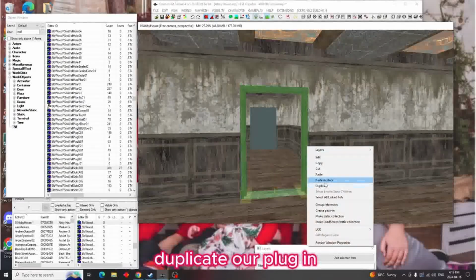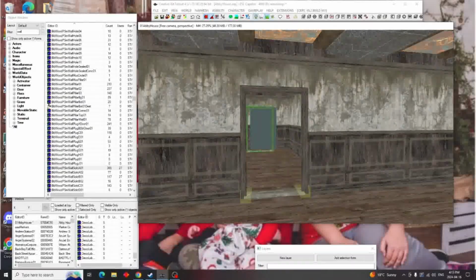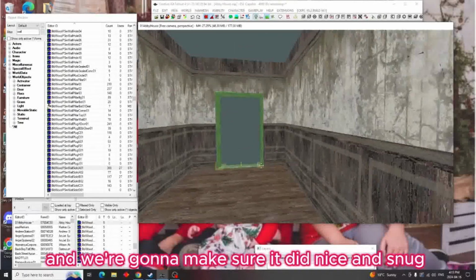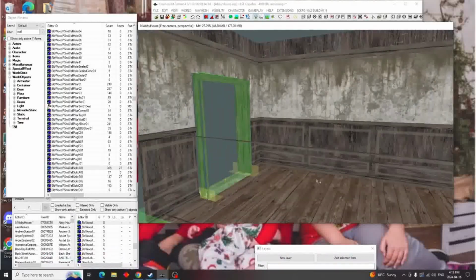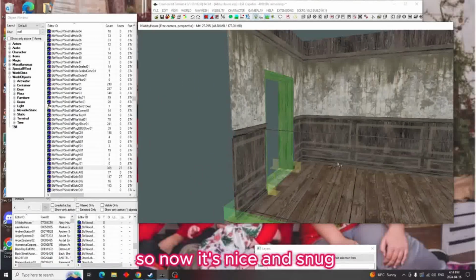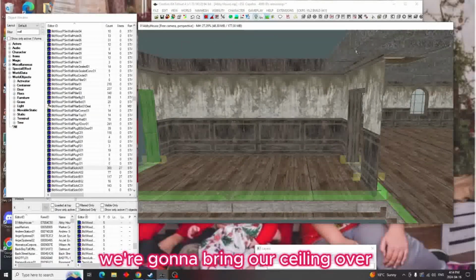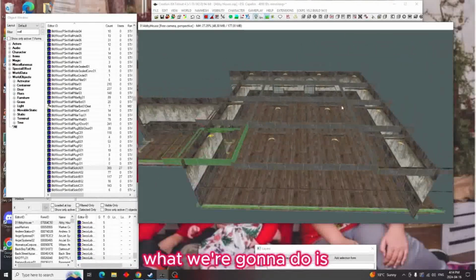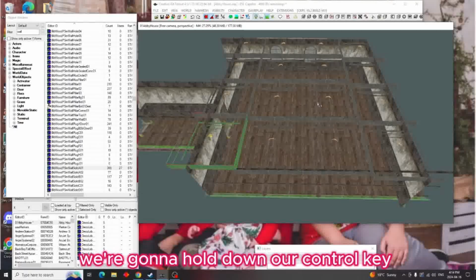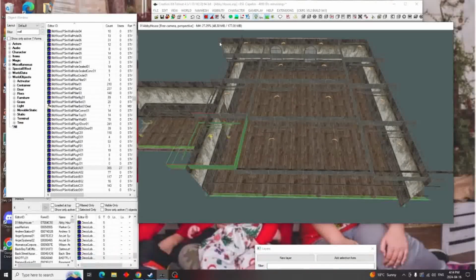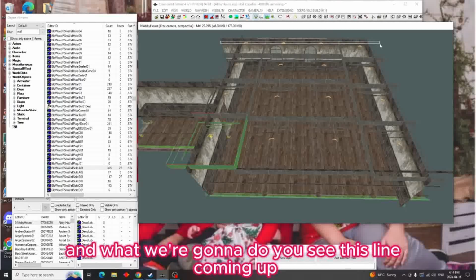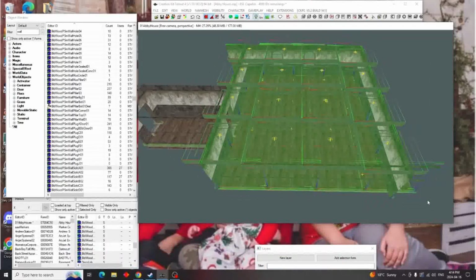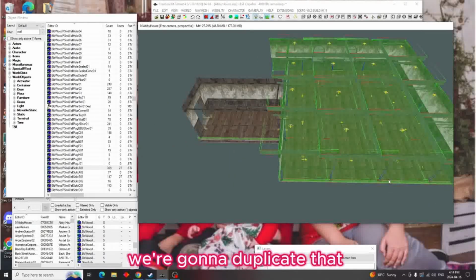Duplicate our plugin, and we're going to make sure it's in nice and snug. So now it's nice and snug. We're going to bring our ceiling over. Well, first what we're going to do is we're going to hold down our control key. And what we're going to do, you see this line coming up? We're going to highlight as much of this as we can. We're going to duplicate that.